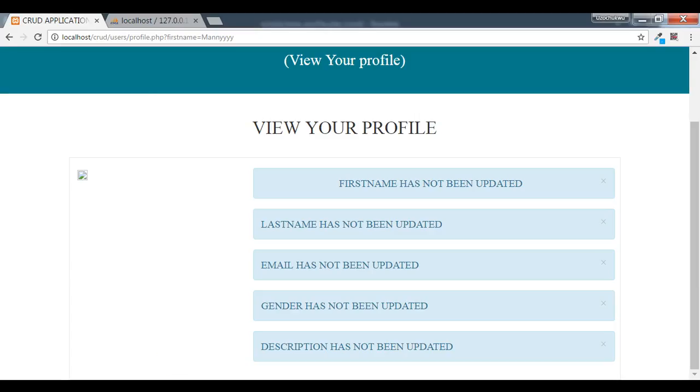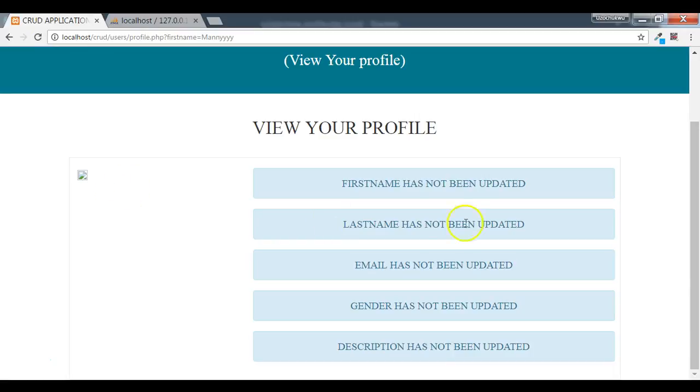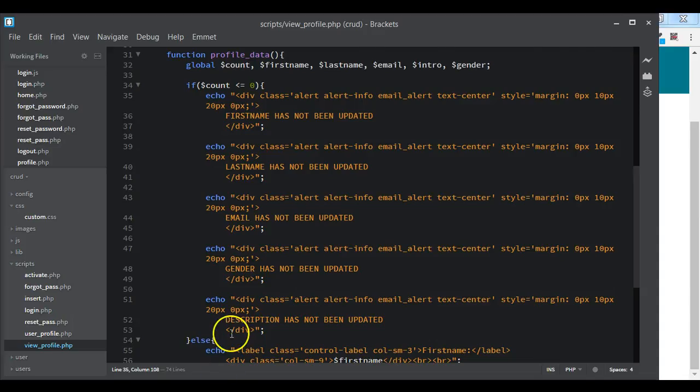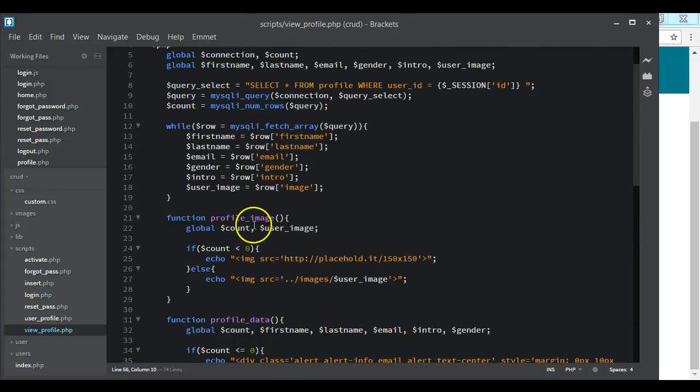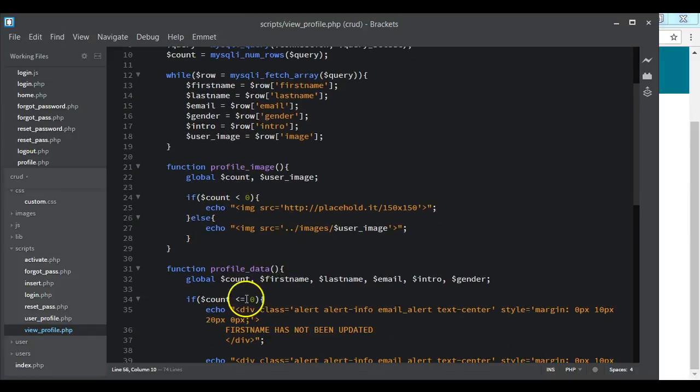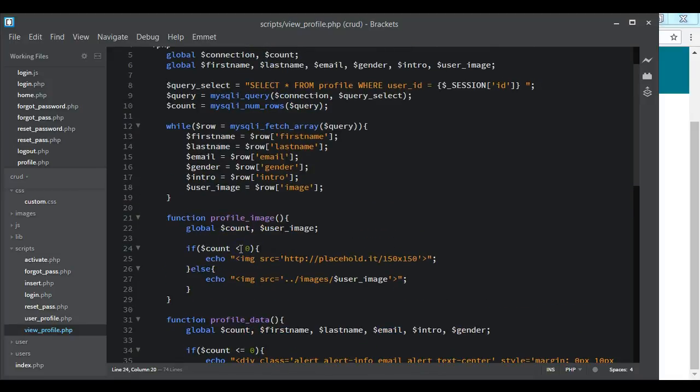So we can go back to see. Now we have the text at the center, but the user can't take this out unless they've updated their profile before this can disappear. So the next thing is we need to allow the placeholder to be displayed. Now to fix the placeholder issue, let's go to the profile image function. What we want to do is if count is less than or equal to 0, just like the way we have it here, then we should echo the placeholder, else we should echo the image.